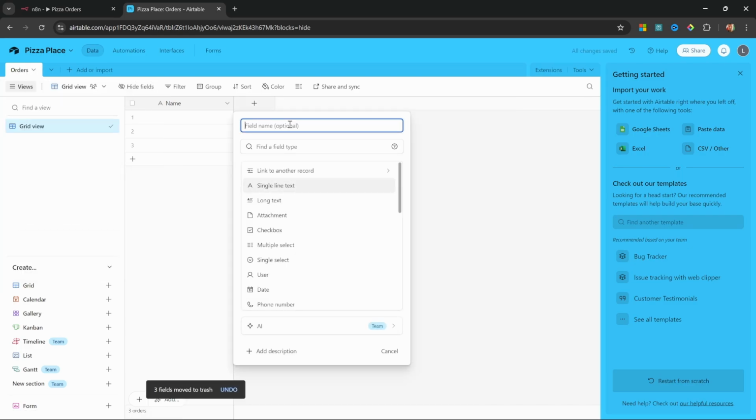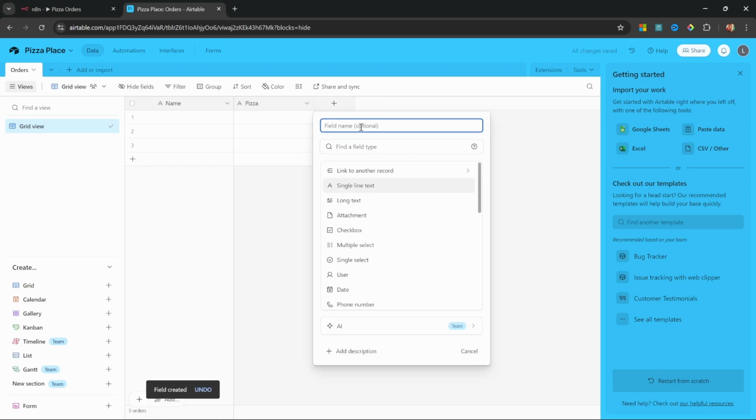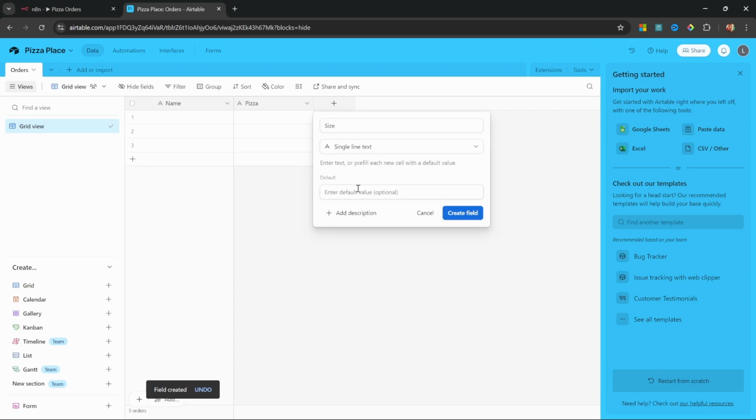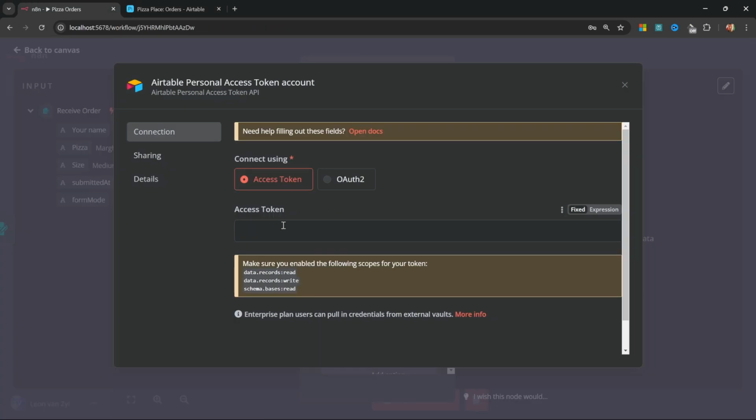And I'm going to create a new column called Pizza. I'll select single line of text, create field, and I'll create another column for the size, which is also a single line text. And that should be everything we need for now. I'm also going to select and delete these empty rows. Now that we have our table defined, all we need is this access token.